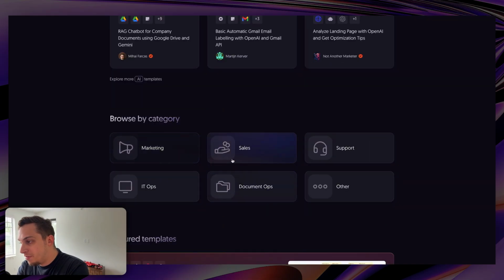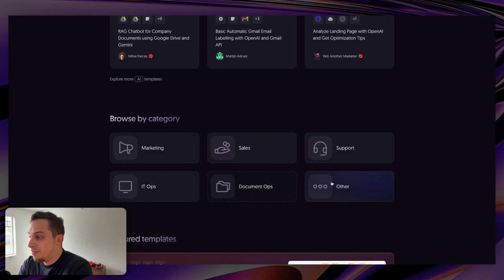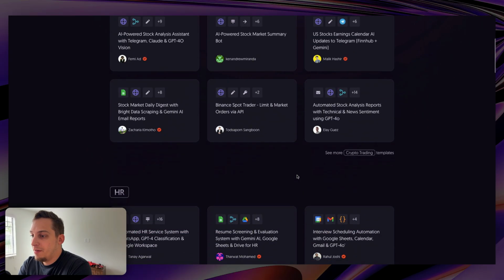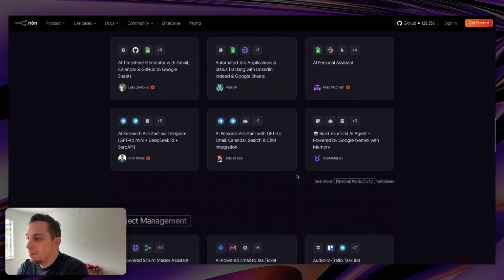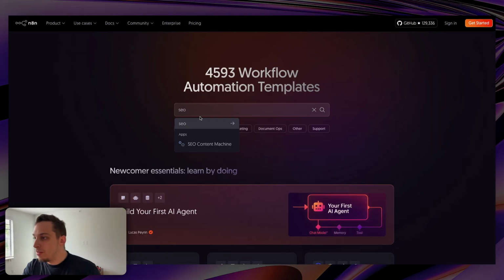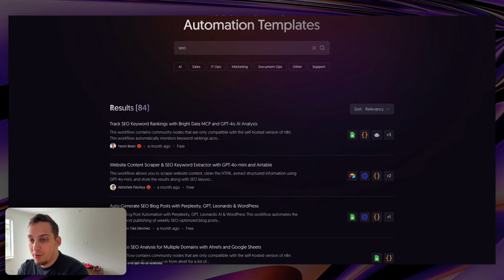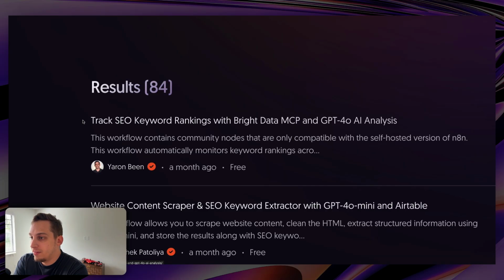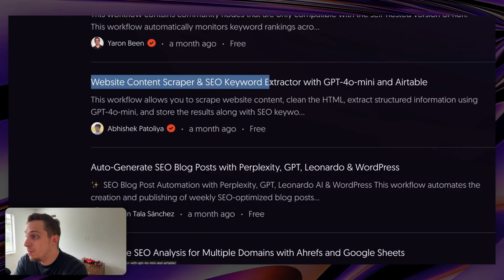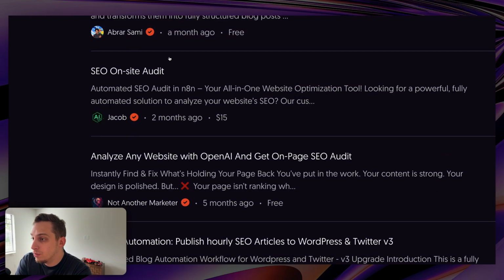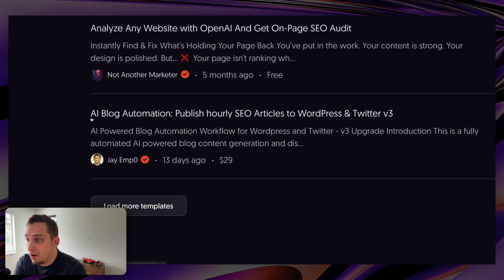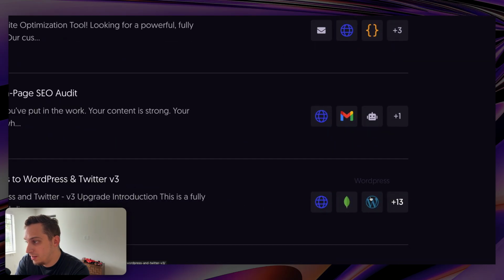And then we have different types of categories, right? Marketing, sales, support, IT ops, document ops, other. If we click on other, we have a whole bunch of other types of categories, but we don't really have SEO. But we can search up here SEO, and we have 84 different results, things like track SEO keyword rankings, different content scrapers and keyword extractors, to audit tools, and automated blog publishing, which can connect to tools like WordPress, for example.